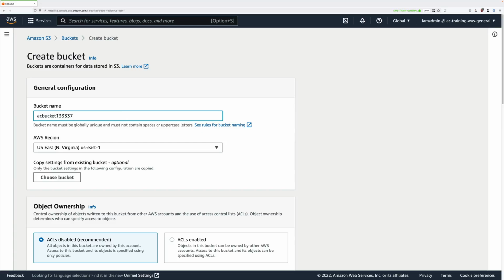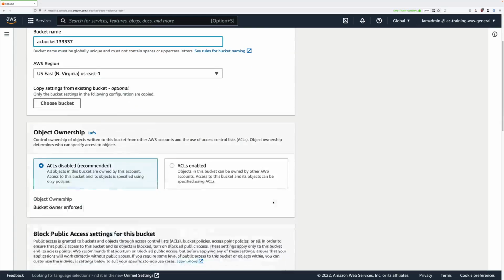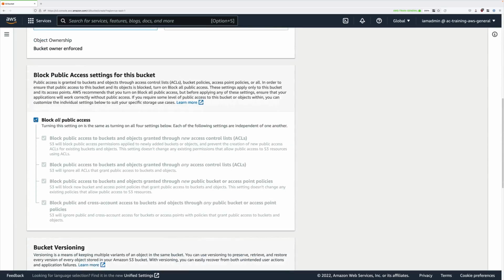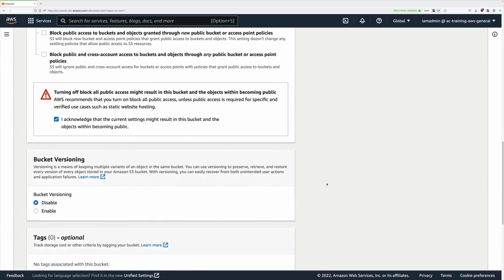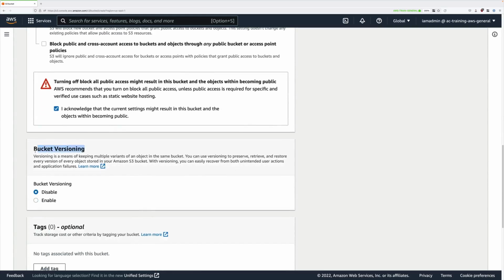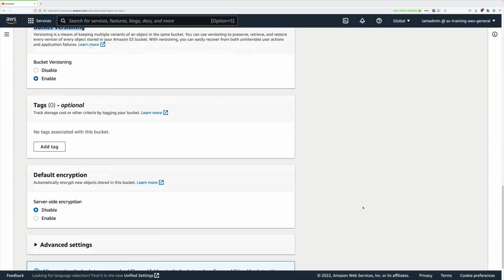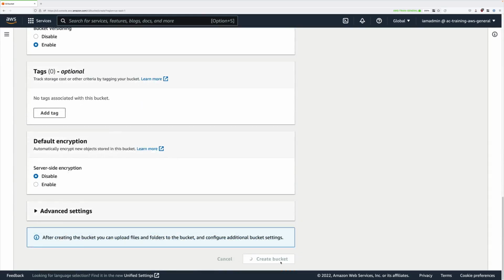So I'm going to use AC Bucket 133337. You should pick something different than me and different from something that any other student would use. Once you've selected a unique bucket name, just scroll down and uncheck Block All Public Access. We're going to be using this as a static website hosting bucket, so this is fine. And we'll need to acknowledge that we understand the changes that we're making, so check this box. Scroll down a little bit more, and then under Bucket Versioning, we're going to click to enable versioning. Keep scrolling down, and at the bottom, click on Create Bucket.